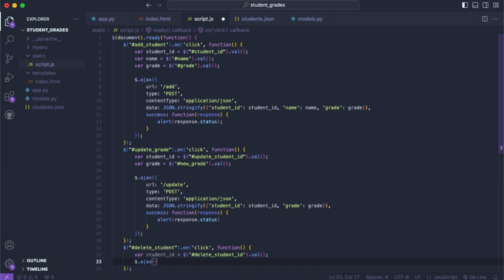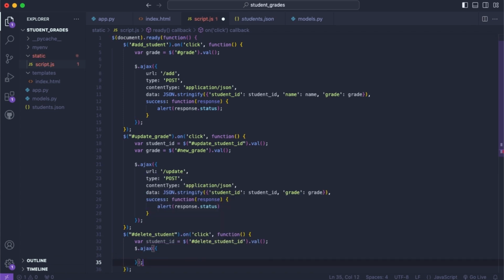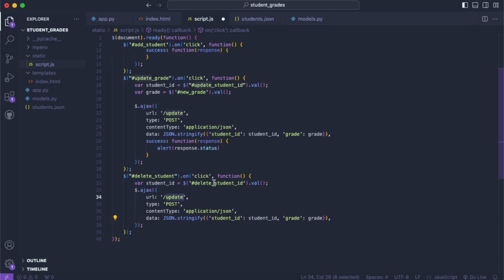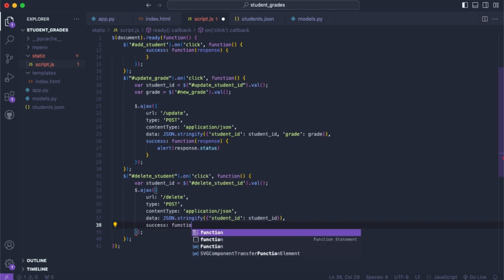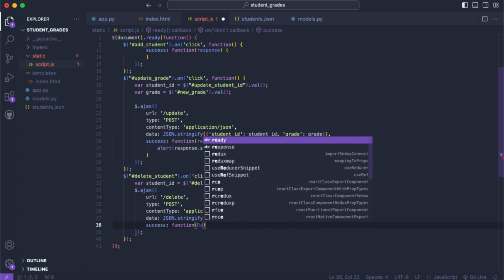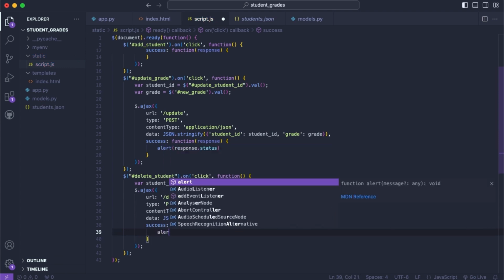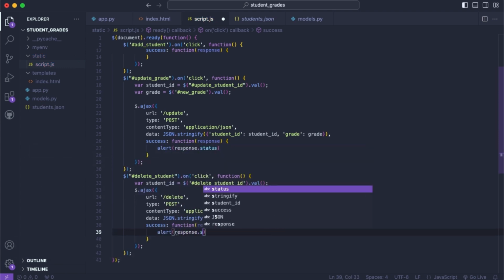So we can pass all of this into the AJAX request already. And we'll just say URL. If I actually take those, change this to delete, keep the application JSON, keep it a post request, and then inside of this, all we need is the student ID, so we can remove the grade. And then we'll just create a success, and we'll say function response, and we'll just alert the response.status.